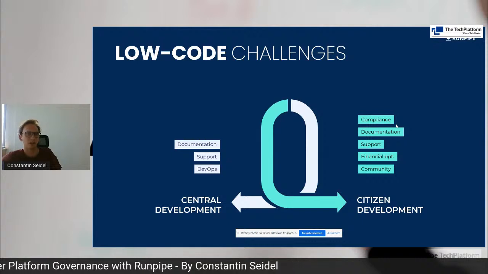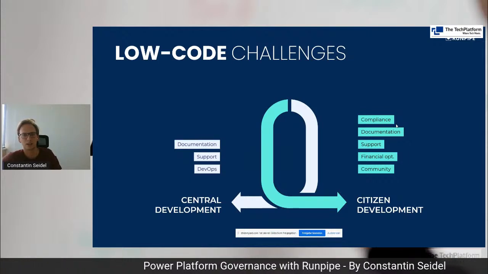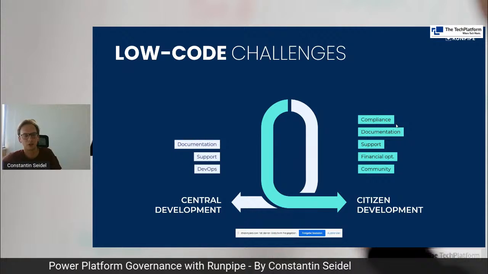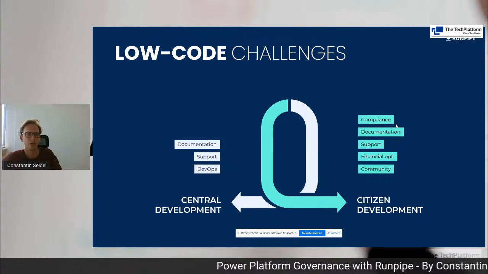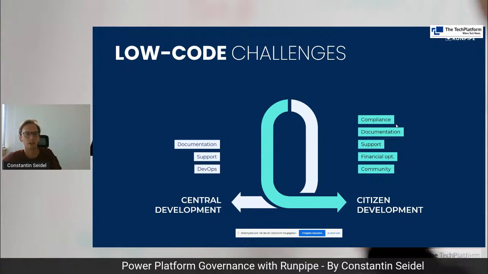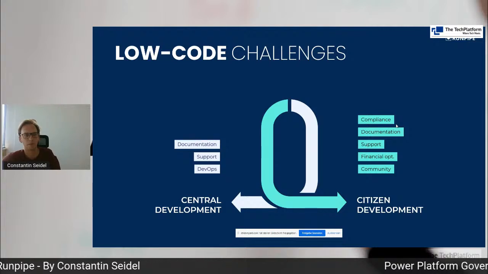Most of the time, it's not that you have either one or the other. Most of the time, you have both to a certain degree. And I think Microsoft says 80% is citizen development and 20% is central development. This is based on the complexity of the application. If it's an easy application, it can be done by the business themselves. Most of the time, the more critical or more complex applications or automated flows need to be done within the app factory or in the central development.